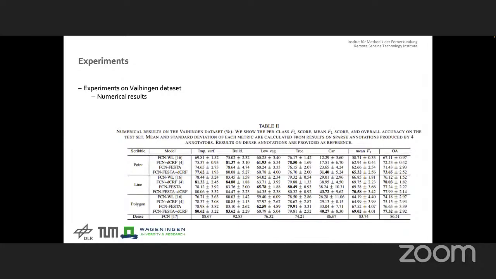Here are the numerical results on the Vaihingen dataset. We have four variants of annotations offered by four annotators. We report results in the format of mean plus or minus standard deviation. As we can see, using the proposed semi-supervised learning method and the dense CRF can improve the network performance on all types of sparse annotations. Besides, it is interesting to see that using scribble-level annotations can lead to the best performance.